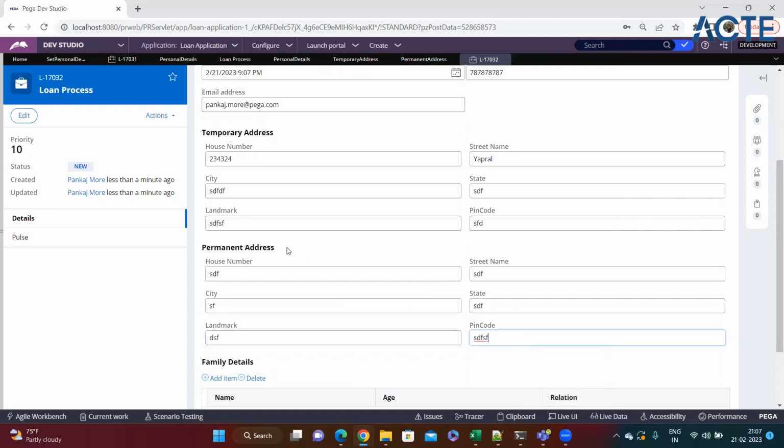Instead, we can have a checkbox here. If the user says yes, my temporary and permanent addresses are both the same, then as soon as the user clicks on the checkbox, whatever the user has typed in the temporary address should automatically get copied over here. That should happen.